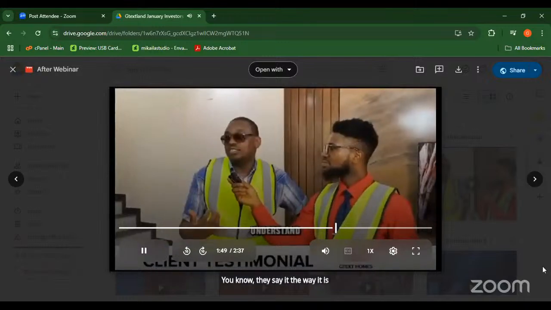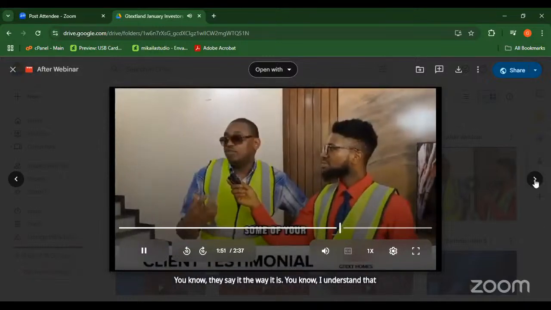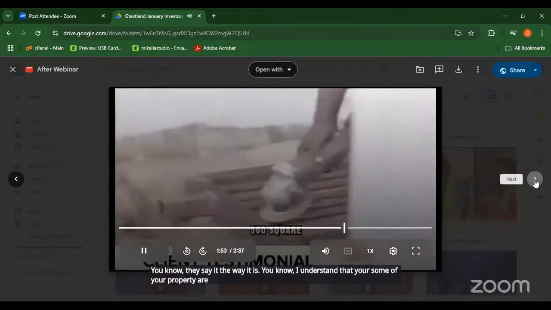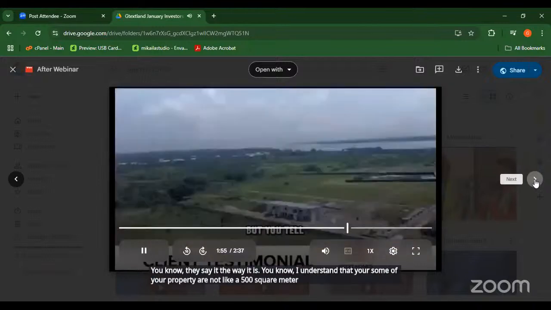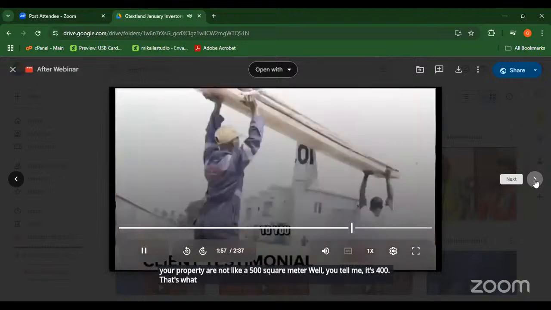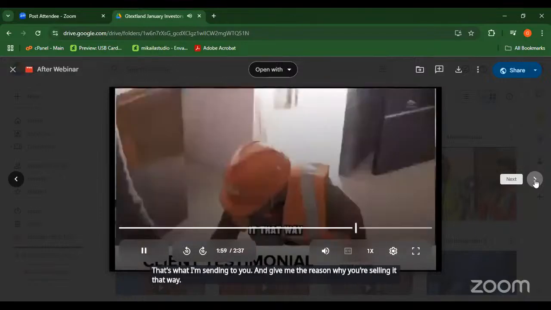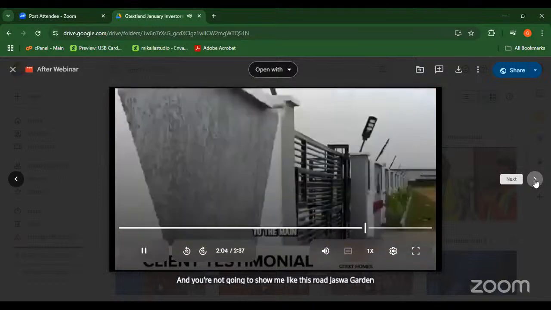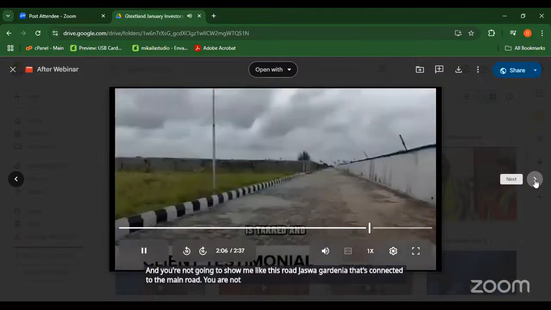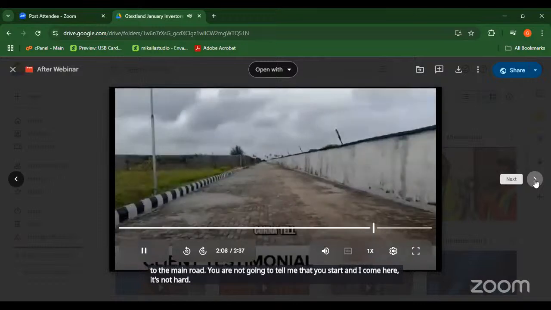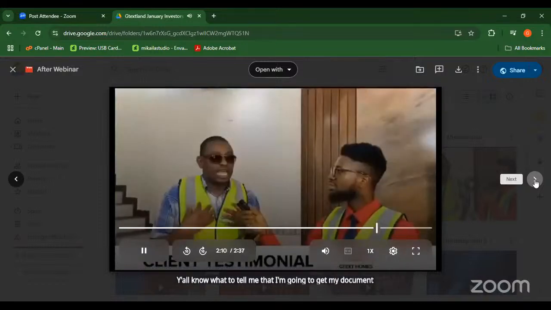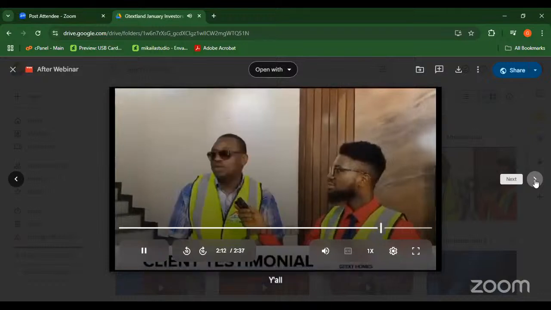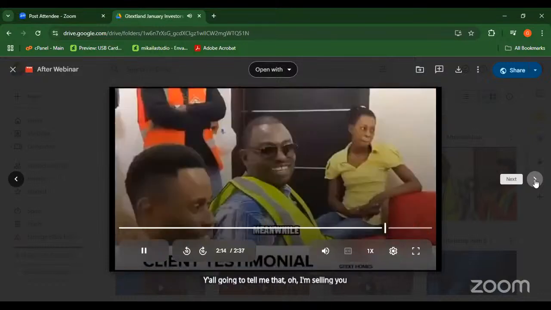I understand that some of your properties are not 500 square meters, but you tell me it's 400. That's what I'm selling to you, and give me the reason why you're selling it that way. And you're not going to show me a road like this, Jasper Gardenia, that's connected to the main road, and tell me that it's tarred, and I come here, it's not tarred. You're not going to tell me that I'm going to get my document, and I'm not going to get my document. You're not going to tell me that I'm selling you 500, meanwhile it's 400. So it's not like that.